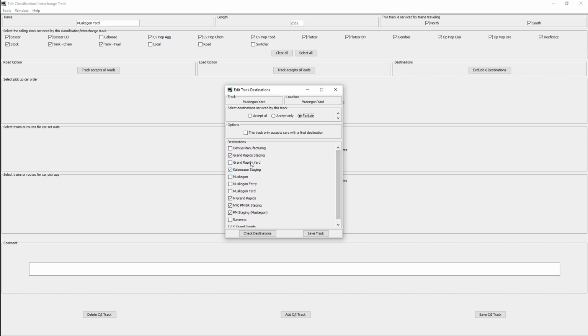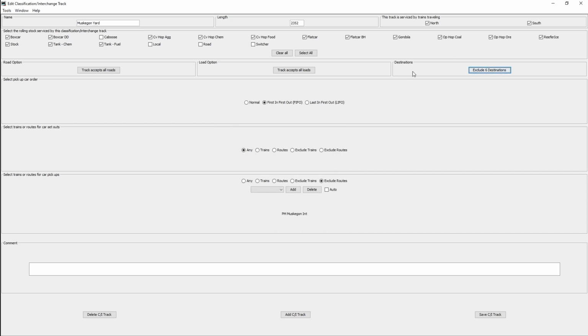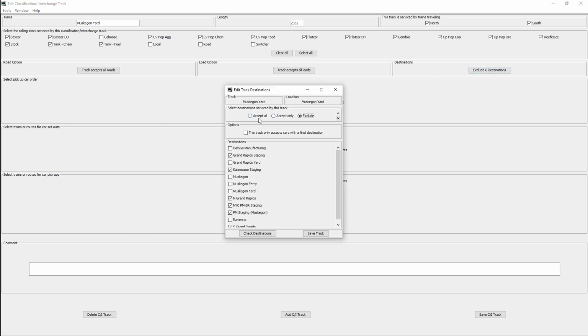Final destinations, though, you don't get to control like this. That's set by your schedules and your car routing. That's different. So this yard is not going to take a car that's trying to go to North Grand Rapids next. Those cars are just going to get sent out on the road switcher as they should. But that is where you find destinations, and this is how you can either exclude or accept only. You can limit it however much you like.